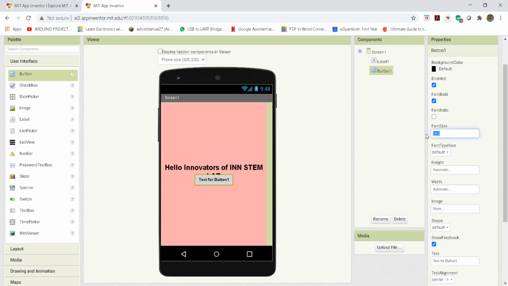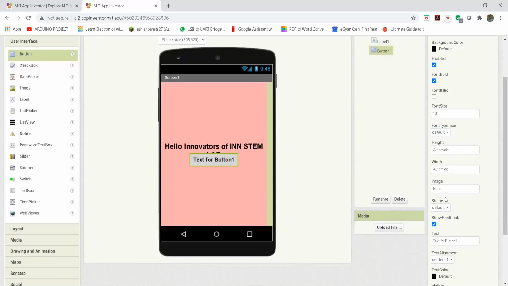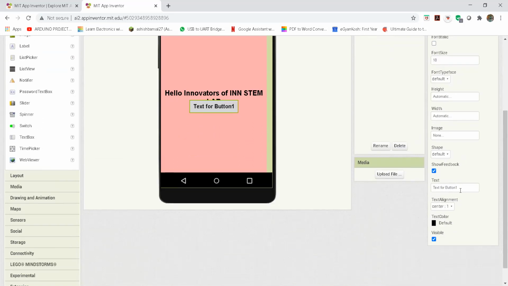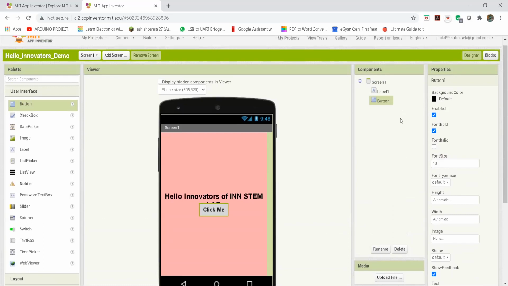Font bold, font size can be 18 or according to your choice. Automatic width and height, I'm going to use it as it is. And the text for the button one would be "Click me", like this. And I'm not going to change any of these properties. These are the basic properties that I'm going to change for the button.